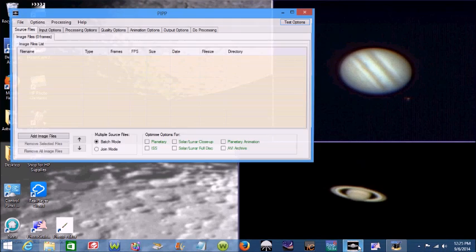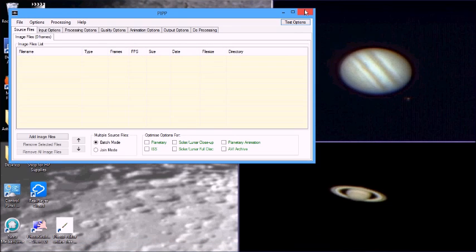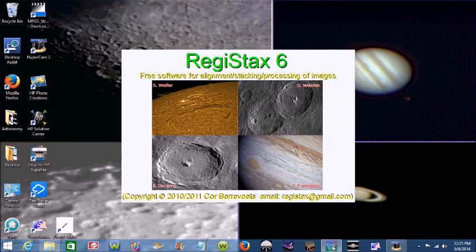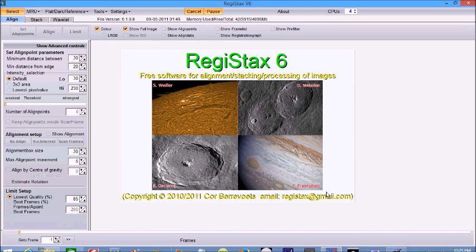This here is the PIPP software, the Planetary Imaging Preprocessor. This is software that you would use to take a video down from 5,000 frames or 50,000 frames to 1200, something that Registax 6.1 can handle. Registax 6.1 tends to slow down when you get past about 1500 frames. And this is the Registax 6.1 software.